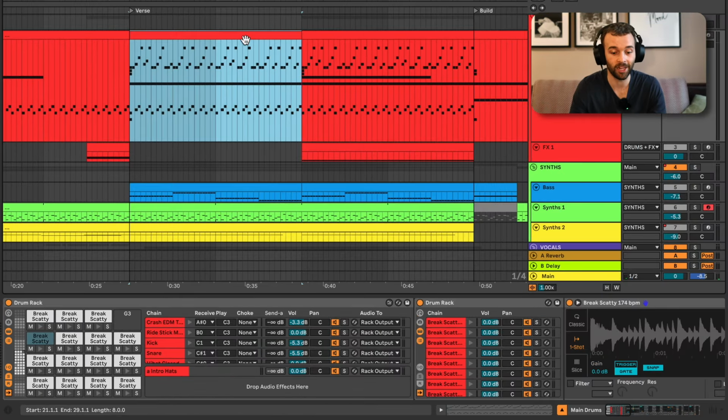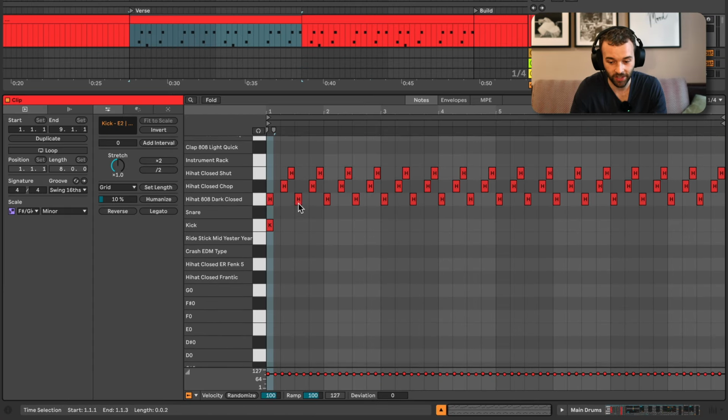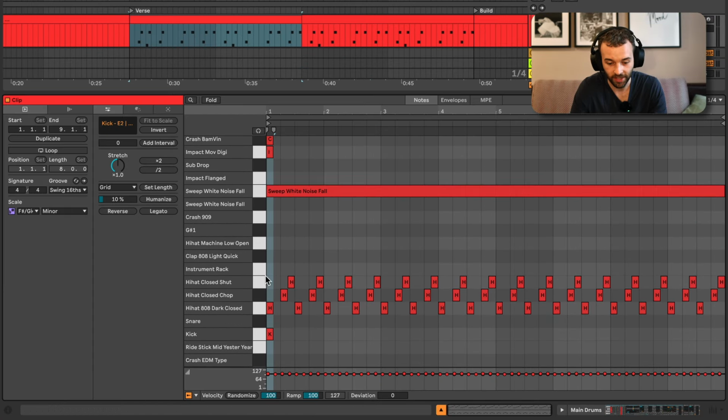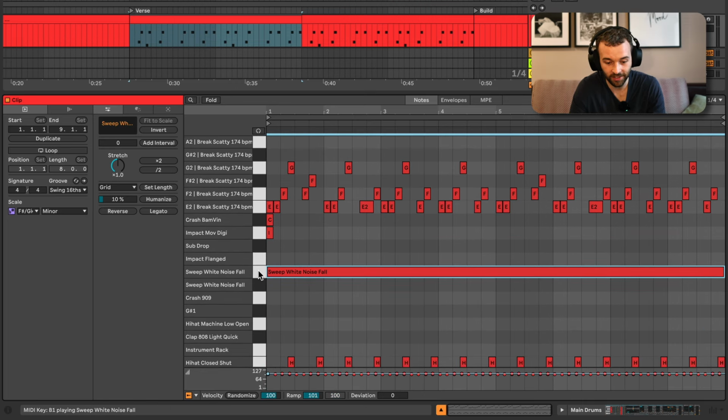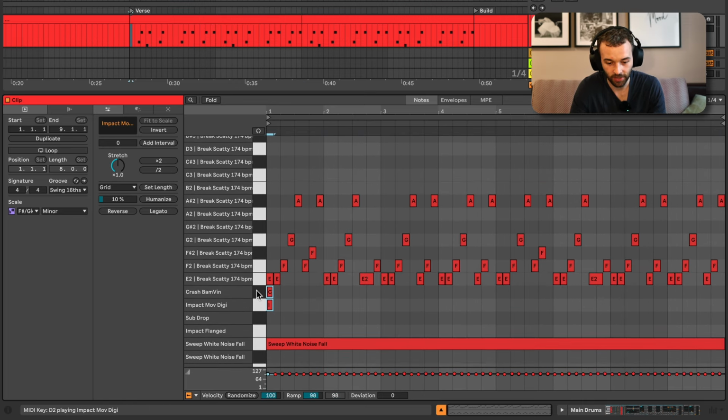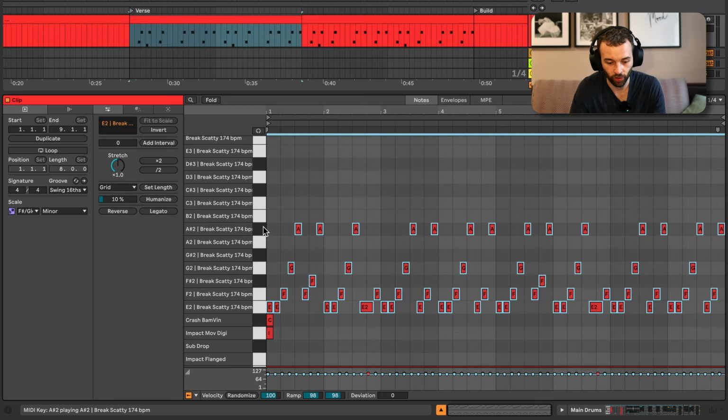For instance, if I open up this MIDI clip here for the verse, we can see that there's a whole bunch of different MIDI notes going on. These different sounds here are all the different hi-hats. Here is kind of like an effect sound. Here are some crash cymbals. And then here is a cut up drum break.